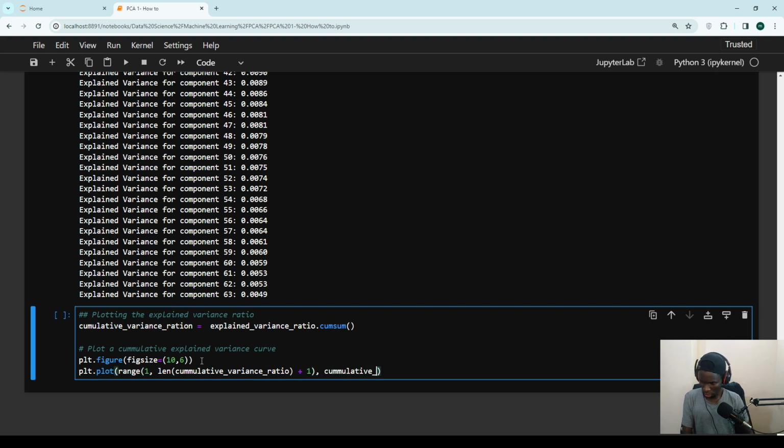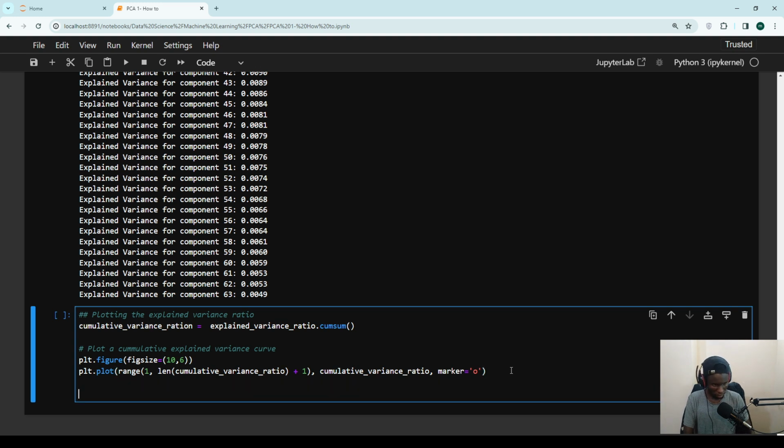Cumulative, you can use smaller variable names, but I'm using this detailed one so that you are able to read along and probably understand what I'm doing. Ratio, then for the marker, for those points, I'll just use, say, 0. Then we can customize the plot.